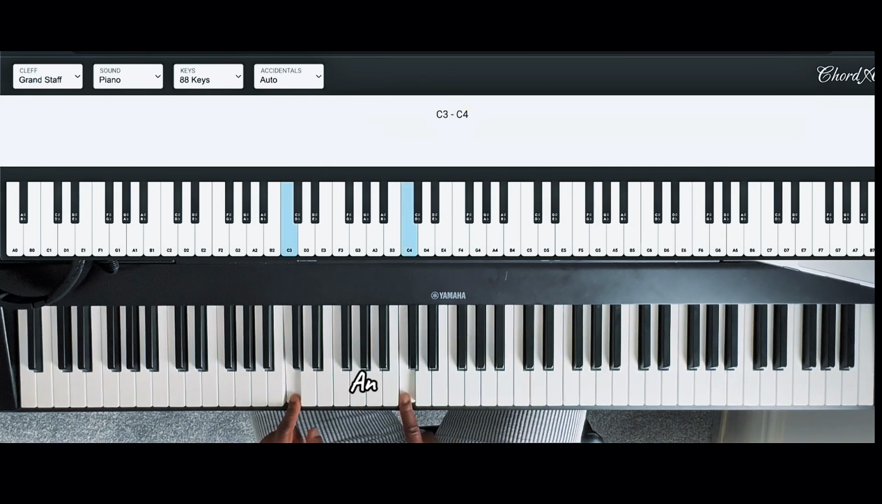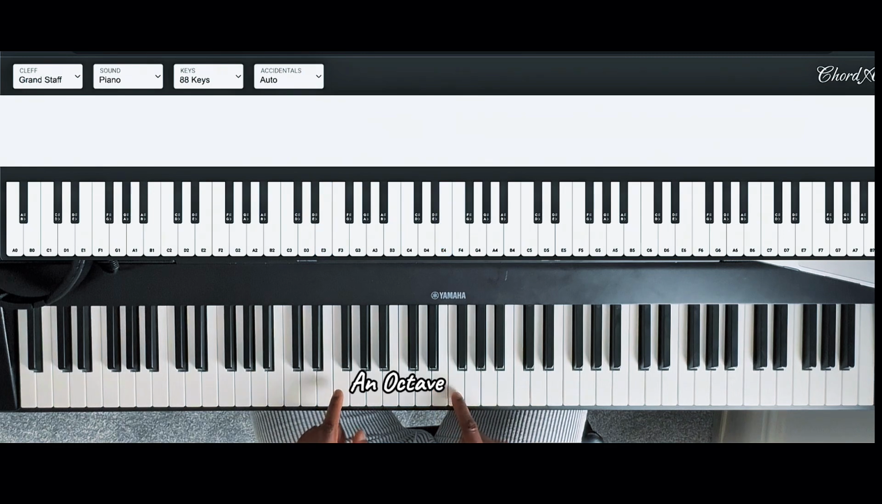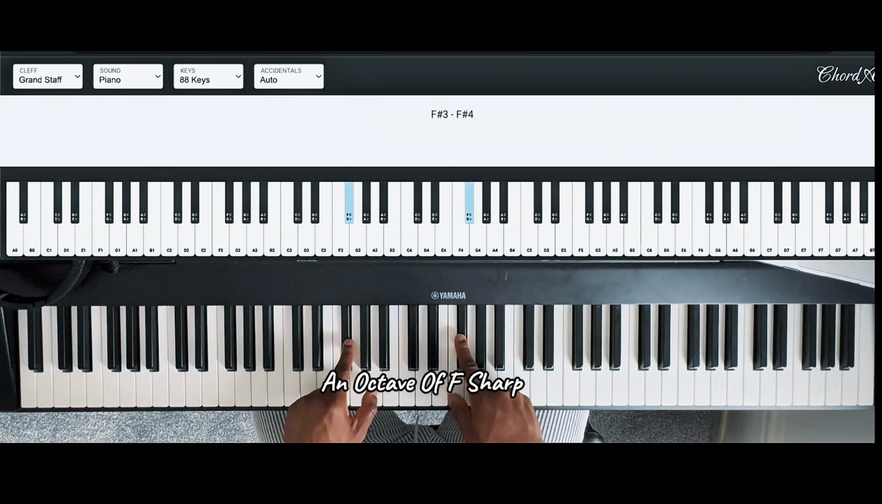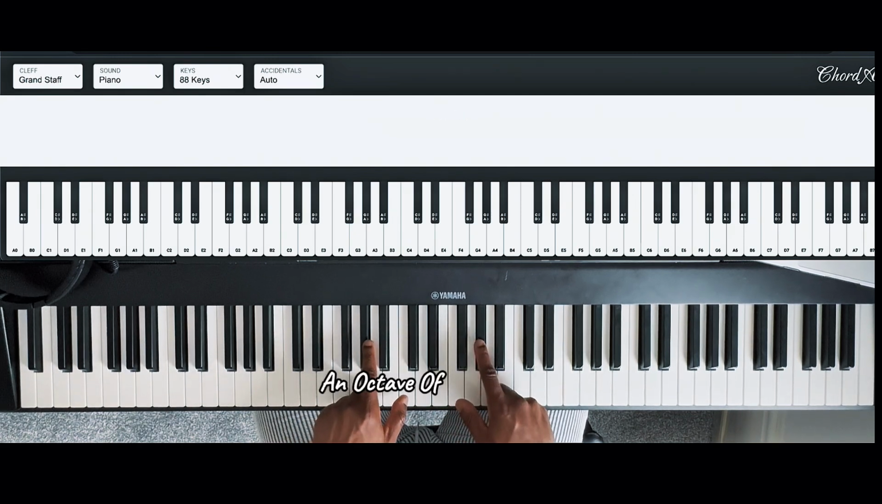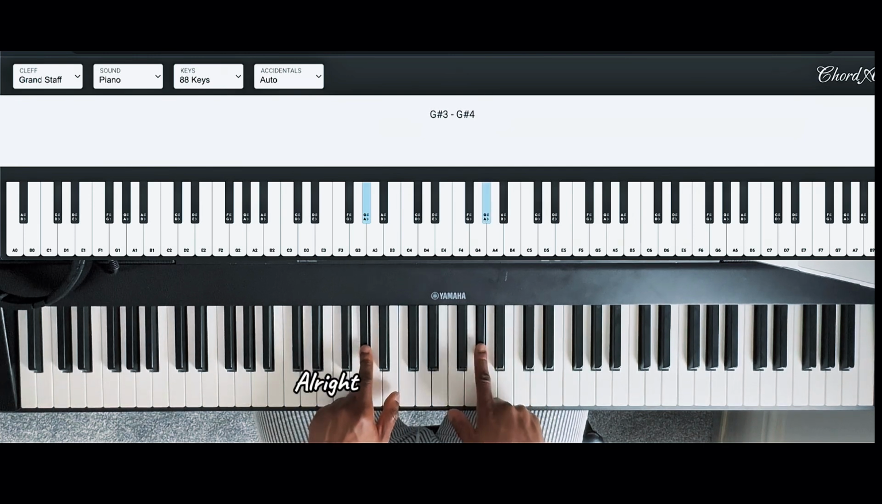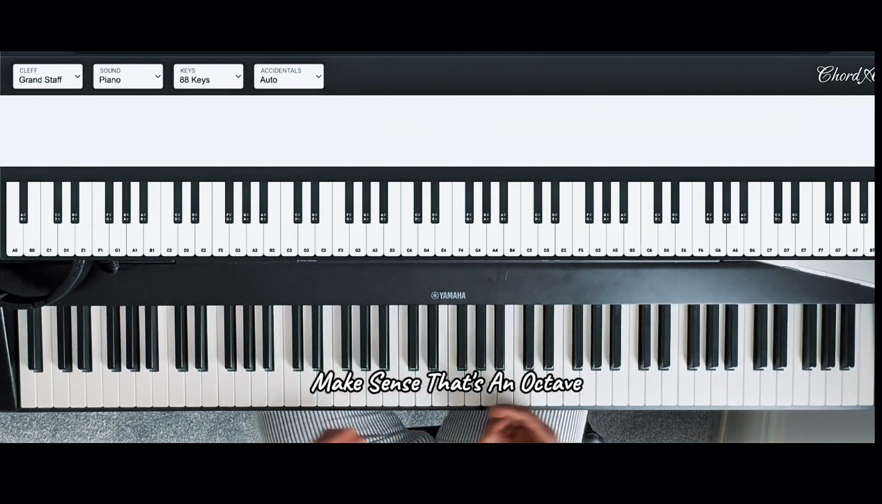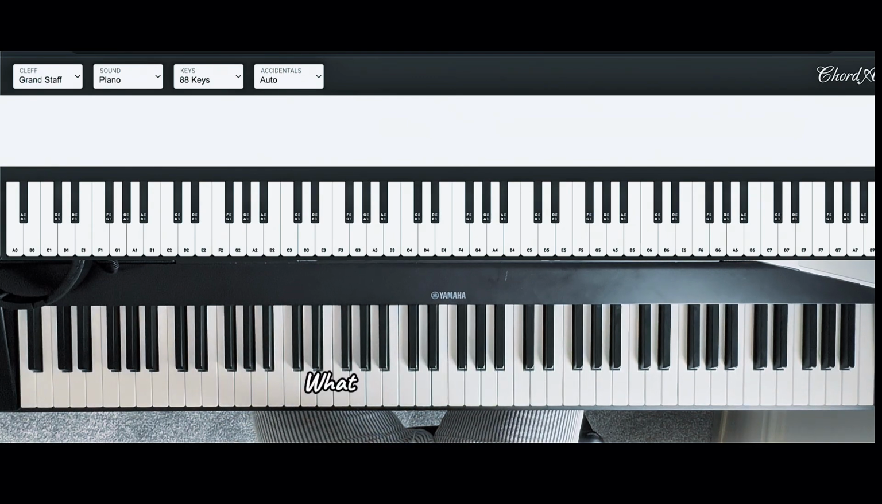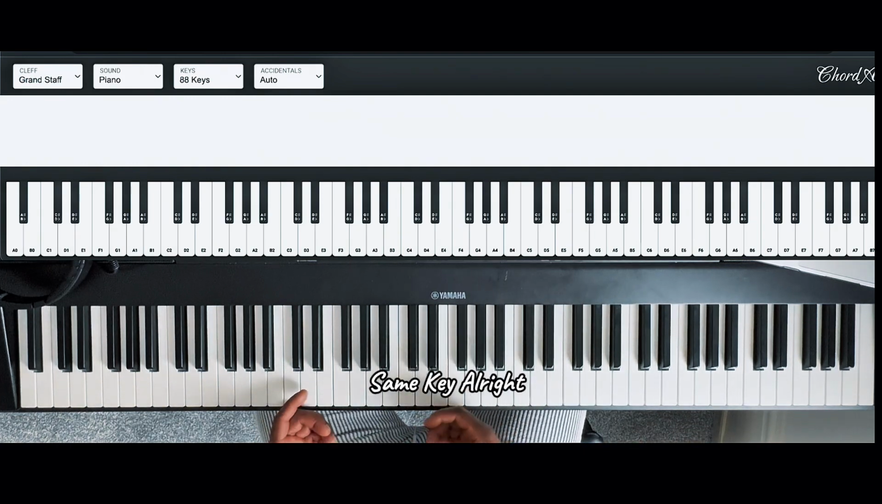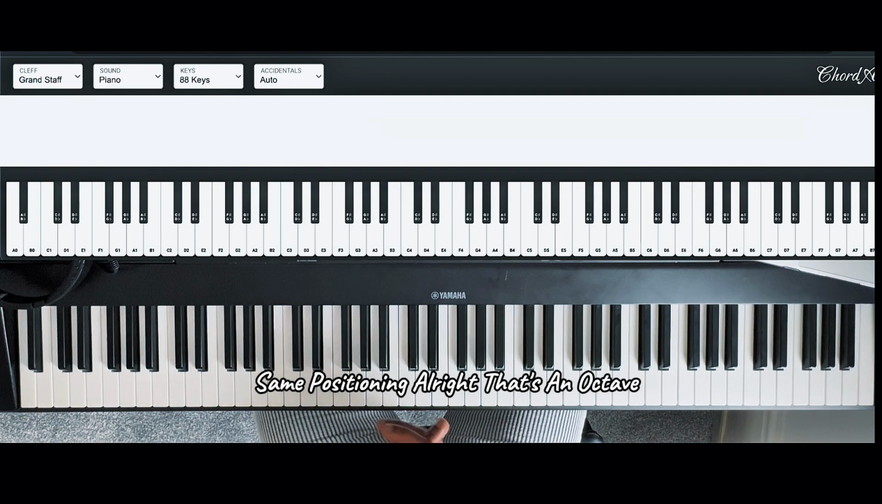An octave of C, an octave of D, an octave of E, an octave of F, an octave of F sharp or G flat, an octave of G sharp or A flat, alright? An octave of D sharp or E flat. Makes sense? That's an octave. An octave just says what are the keys in between the first key and the same key, some keys away, same key, alright? Same positioning, alright? That's an octave.